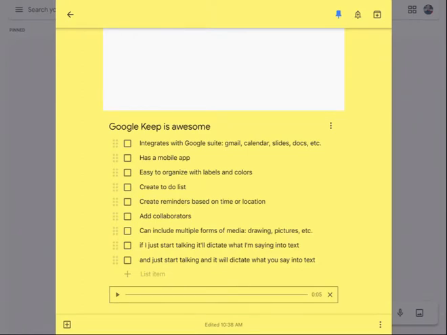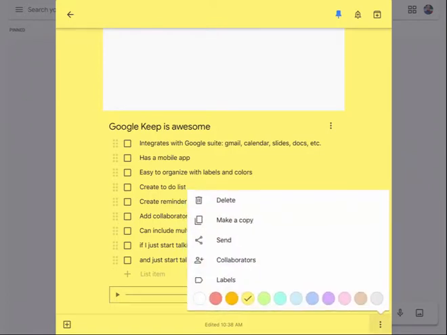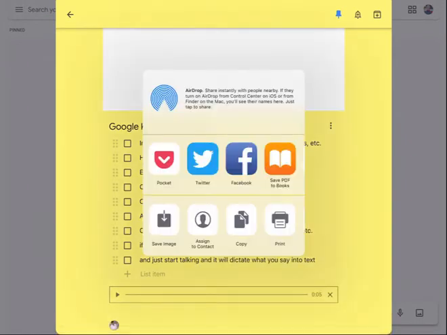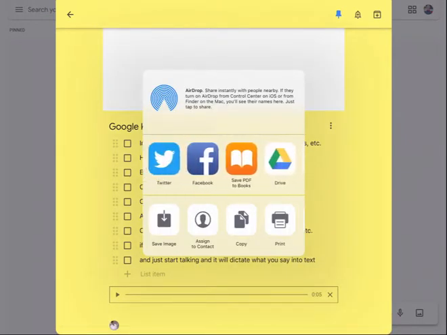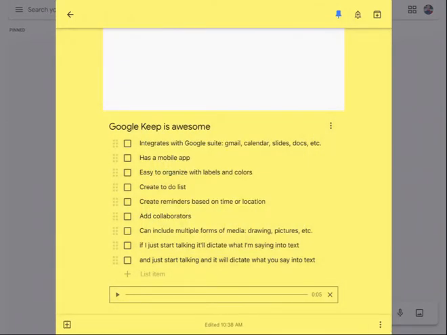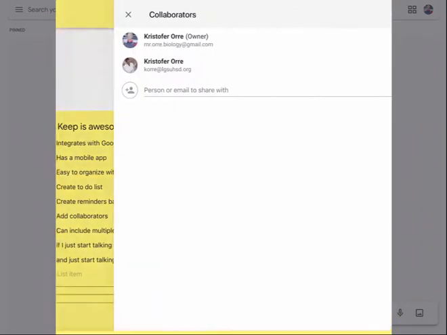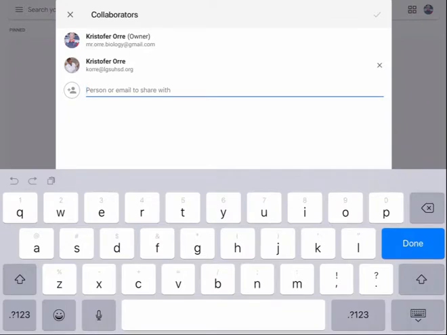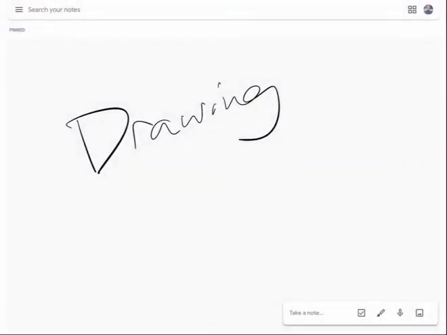A little bit more in the bottom right hand corner, you can see I could delete this. I could make a copy of it, I could send it. So here I could post it on social media, or I could share in various different ways. I can add collaborators, so I can type in the email of somebody and then it will show up in their Google Keep.